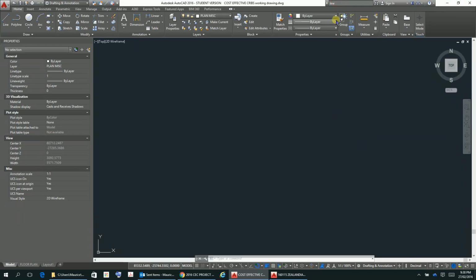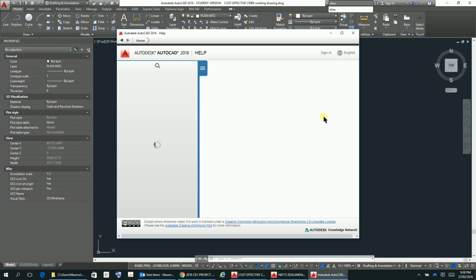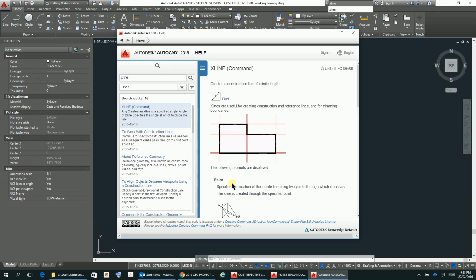I might just have a look up here in the help. No, it doesn't seem to want to. I got stuck there. X line. Okay, now the X line. Let's have a look at AutoCAD's X line.